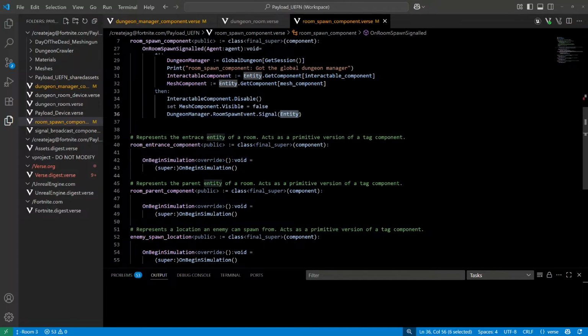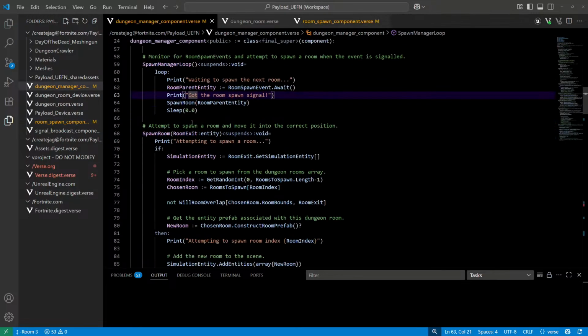Once that happens, the event itself carries the entity that signaled it. That was a really weird sentence, sorry. So when I'm signaling the dungeon manager, I'm also passing it the entity that it's happening from, which is that exit to the room. So once that happens, we go and try and spawn a room.